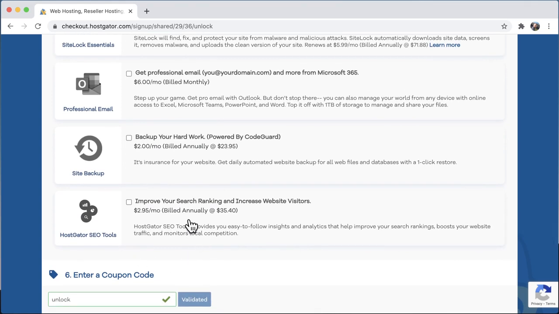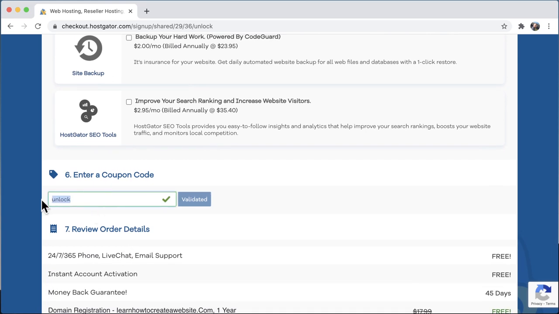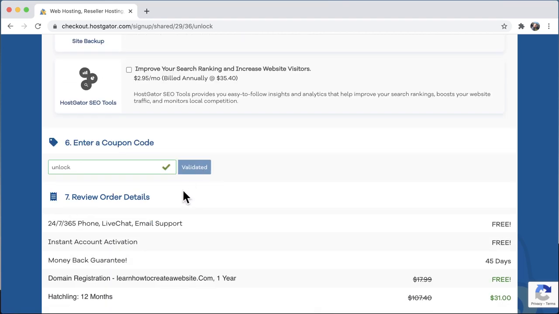And do you want to improve your search rankings and increase web visitors with the HostGator SEO tools? I don't think that you need this. I'm not sure what they would even do. I don't think that's something that they can really help you with. So I'm gonna say no to that. Then we want to enter in our coupon code. It should already be in there, but if it's not, just type in UNLOCK, and press validate.